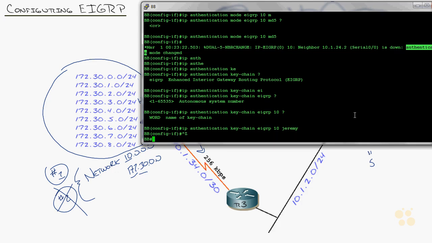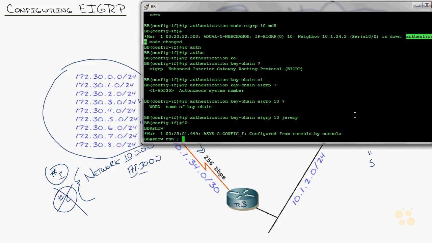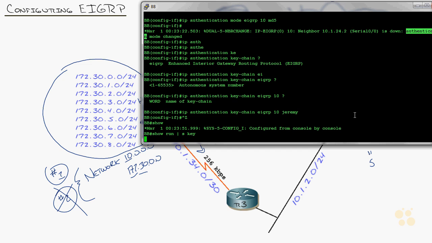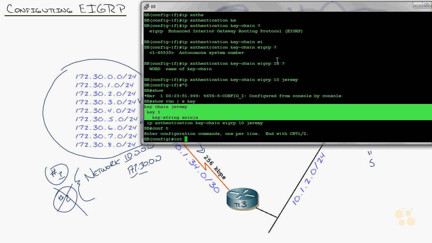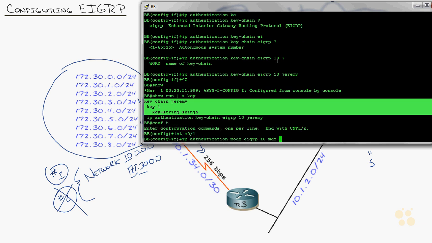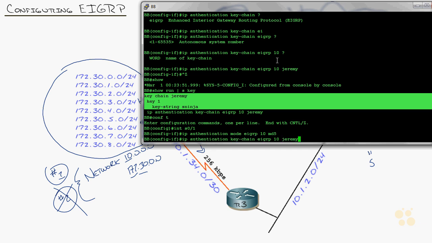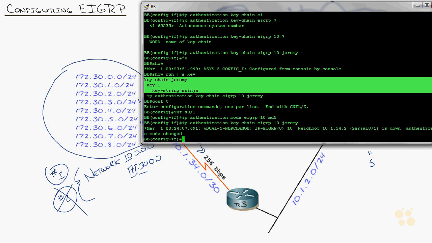So, best thing to do at that point is to do a show run. Let's do section key because I want to see that keychain command. And all I have to do now is copy that. Oh, I should do this too. Hit the up arrow a couple times. Can't leave the other interface out of this, so we'll lose both neighbors. So both neighbors are requiring authentication.